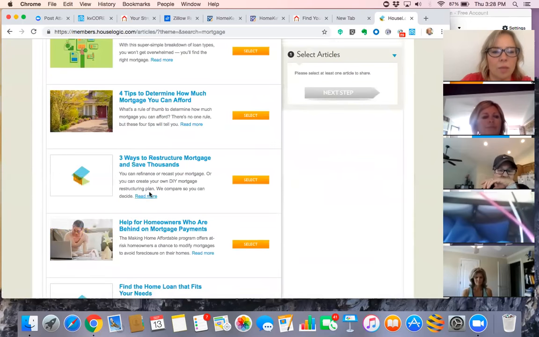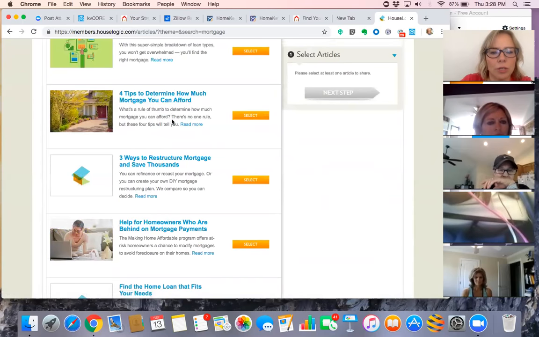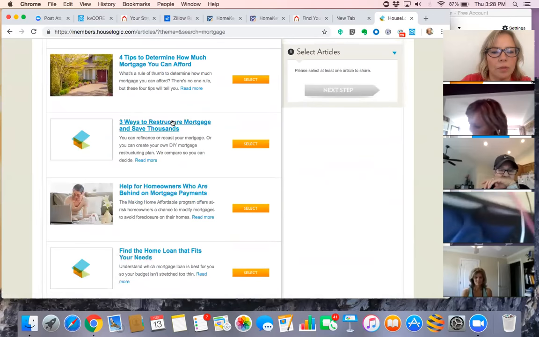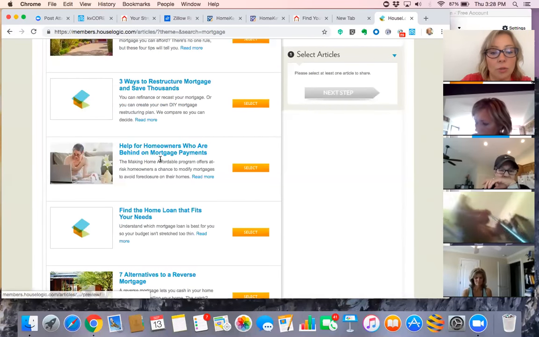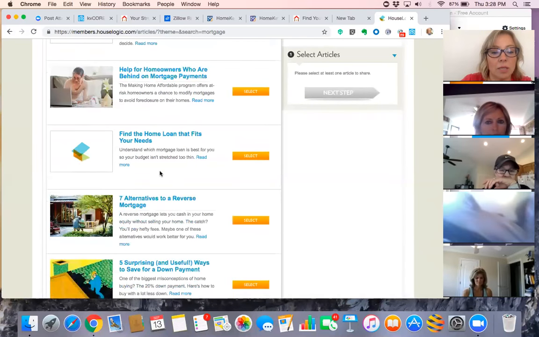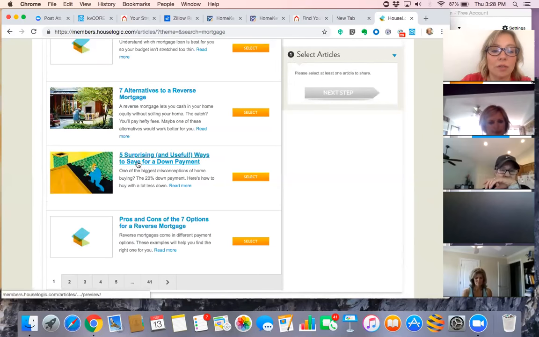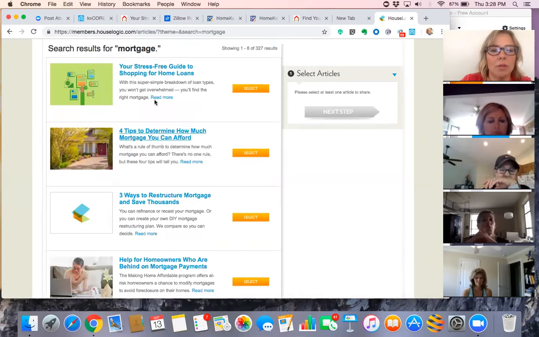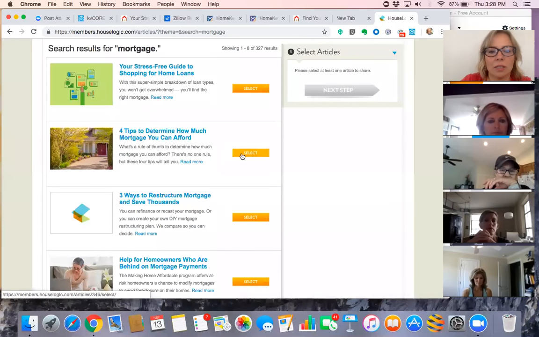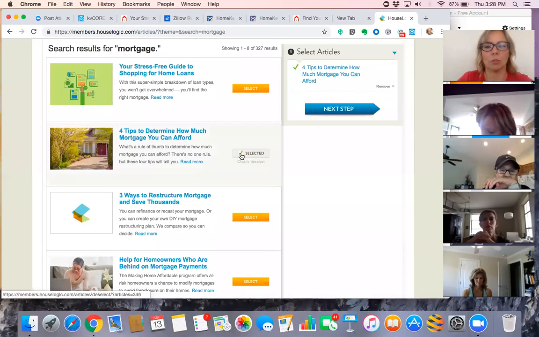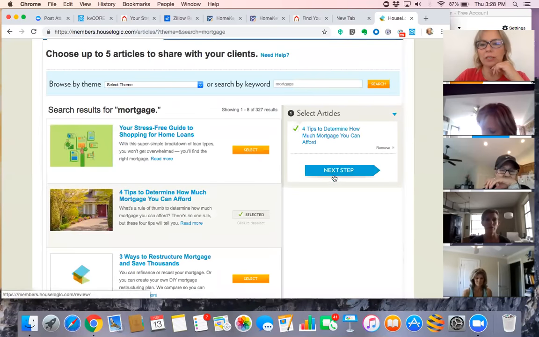Here's a couple. 4 tips to determine how much mortgage you can afford. Help for homeowners who are behind on mortgage payments. 7 alternatives to reverse mortgage. I mean, there's a lot. Ooh, this is fun. 5 surprising and useful ways to save for a down payment. I'm going to do this one, though. I'm going to select this one, 4 tips to determine how much mortgage you can afford. So I just selected the one.